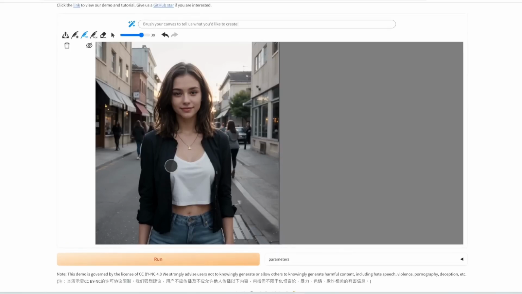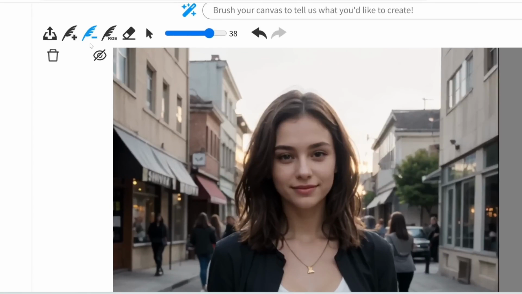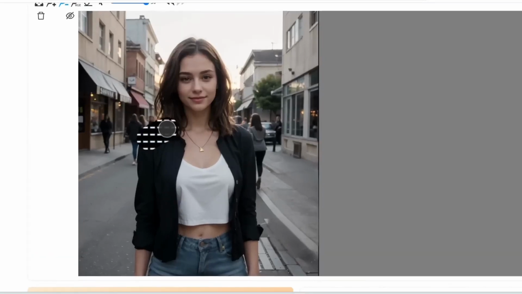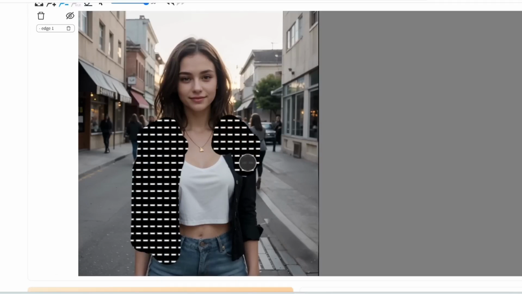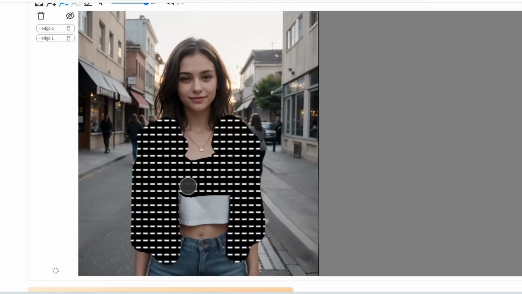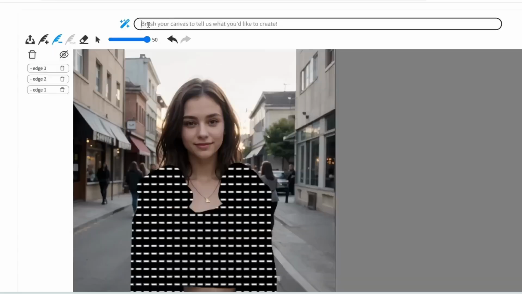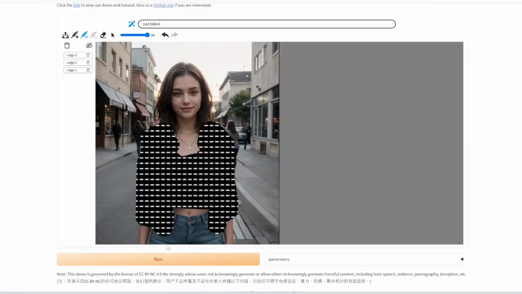Alright, so next, let's say we want to change her outfit into a red bikini. Well, because she's wearing something and we want to get rid of it first, again, we'll need to use this brush icon with a minus sign to remove the existing piece of clothing. So let me adjust the brush size, and I'm going to brush over her jacket. And then let's brush over this side as well. Plus, let's brush over her shirt over here. Alright, now after that is done, we can also specify what we want to change this to. So in our case, at the prompt bar up here, let's type in red bikini, and then let's click run and see what that gives us.